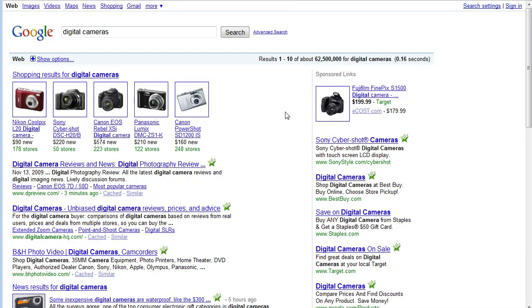Paid listings can be very useful if you have a brand new website. The reason is, when you have a new website, it can take anywhere from 6 to 9 months, maybe even a year or more, depending on how competitive the industry is and how optimized your site is, before you start to show up in the search engine rankings and get some organic traffic.